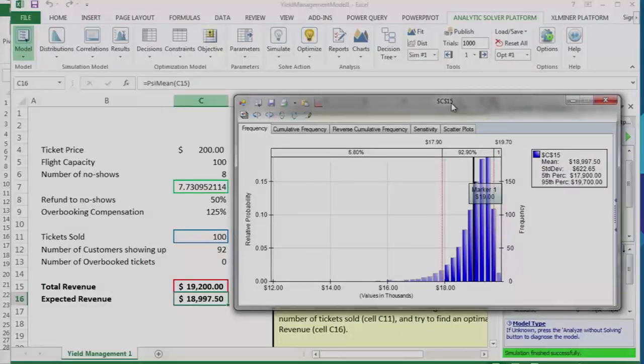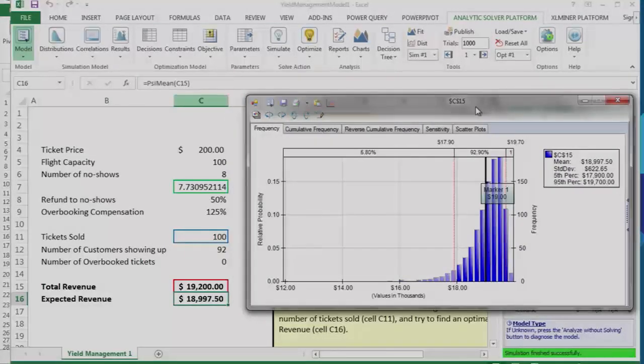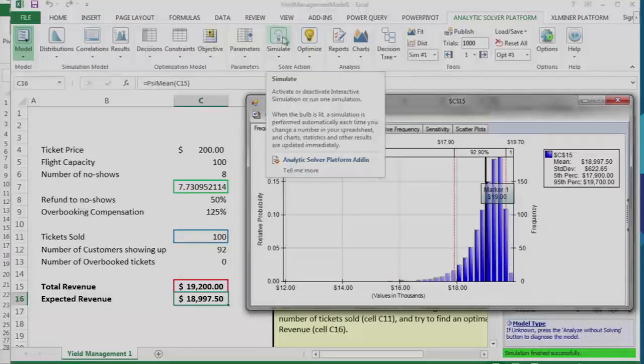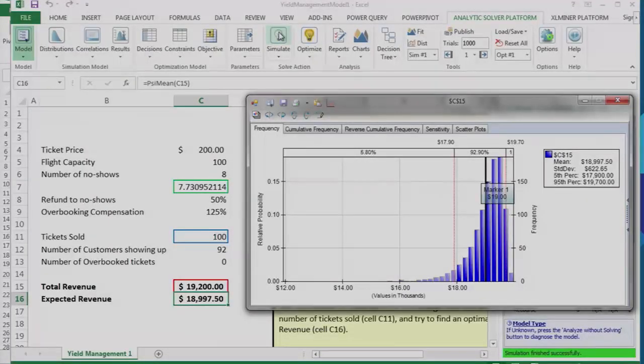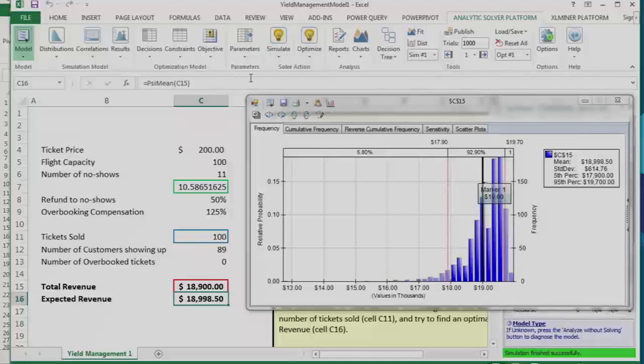All we have to do, I'm going to show you how to put this into what we call interactive simulation mode. So if you're at this point right now, just click on the light bulb where it says simulate, and it should turn color like that. And now we're in interactive simulation mode, which means that we can change things on the spreadsheet, and anytime we change something, another simulation is run, and the chart changes and so on.